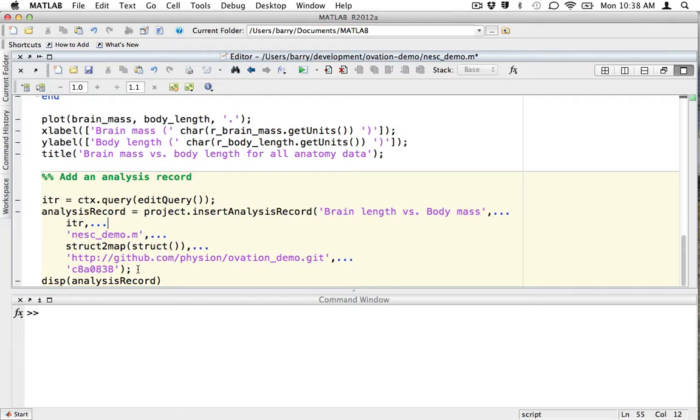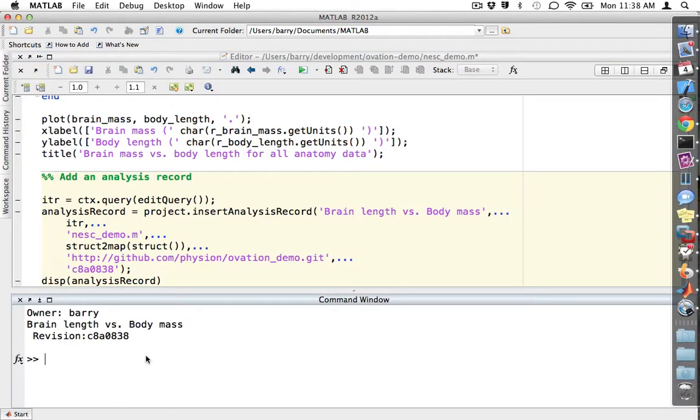This single line of code would create an analysis record in the Ovation database, linking the data, the code, its parameters, and the final analytical result, providing complete provenance and visibility from raw data to final result. I could, of course, send a link to this analysis record back to my colleague for them to view. To do so, I can simply request the URI from the analysis record object and paste the resulting link into an email.